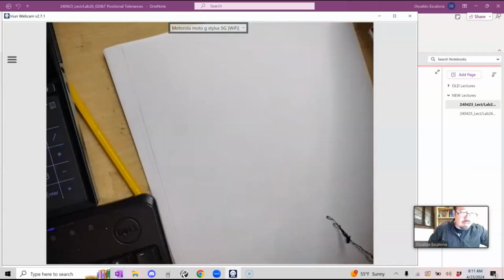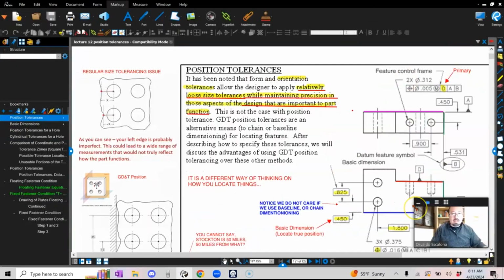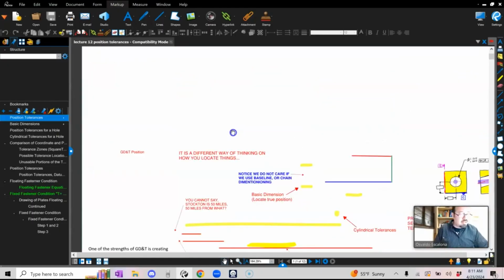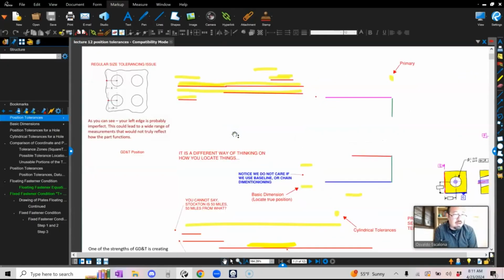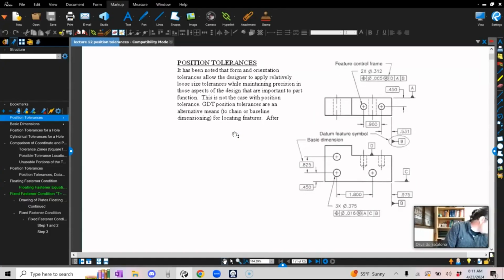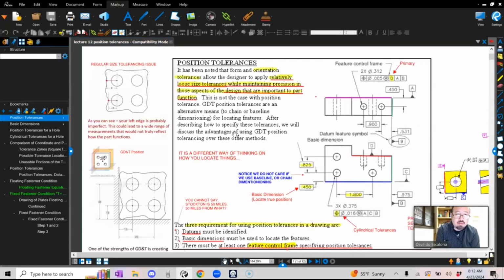Let's start with the new lecture, which is position. Okay, let me start right from the top. It has been noted that the form and orientation tolerances allow the designer to apply relatively loose size tolerances while maintaining precision on those aspects of the design that are important to the part function, because we're controlling the function alone. This is not the case for the position tolerances.